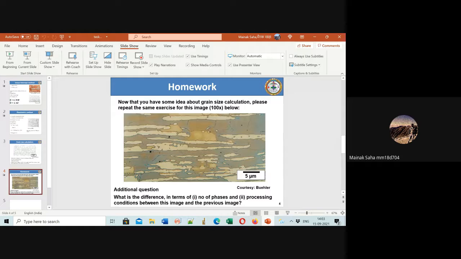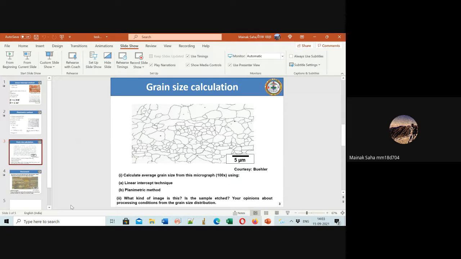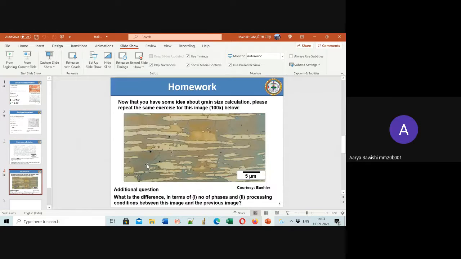Just look at the contrast. I will give you the hint. In the first case, look at the contrast. See, there is no contrast here, it is plain. Here there is a contrast. So how many phases? Two phases, right? Easily. The deformed phase is one of the phases. The other one, the matrix phase, has a darker contrast. See, there are two phases.